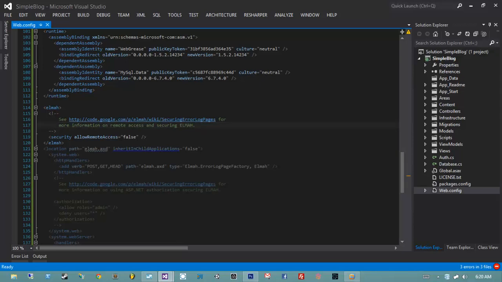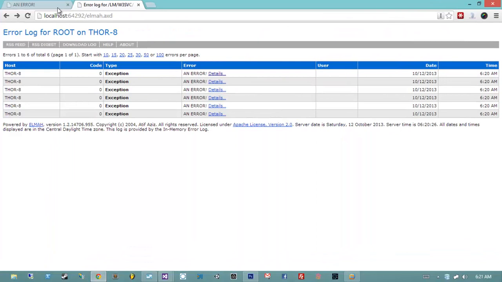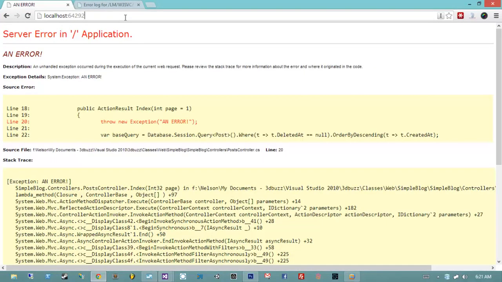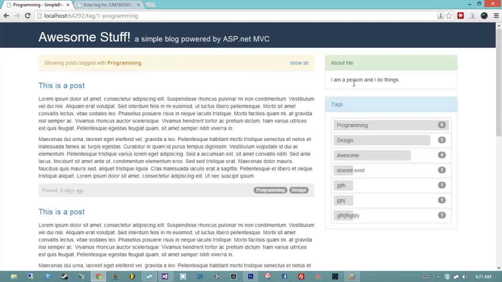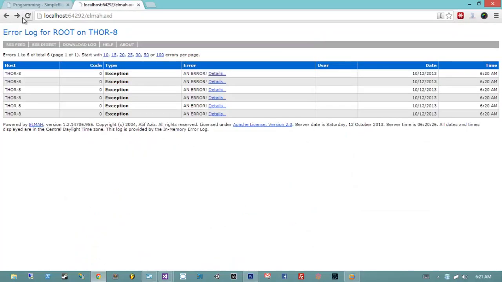The second problem is that even if you're not logged in, you can still see the error log. So if I go to like tag/1programming, see that I don't think I'm logged in. Nope, I'm not even logged in, but I can still see the error log. Isn't this a problem? Isn't this what we're trying to prevent? Yeah, we don't want people to be able to see our error logs.